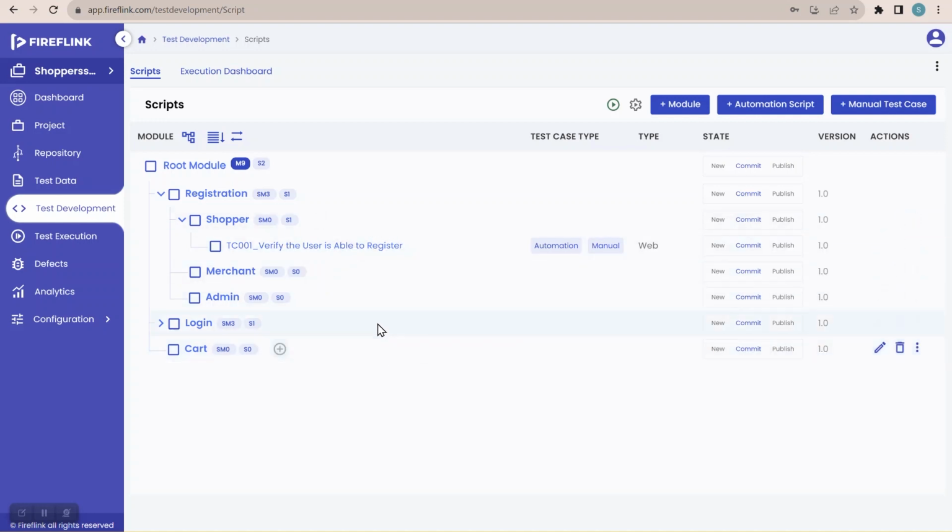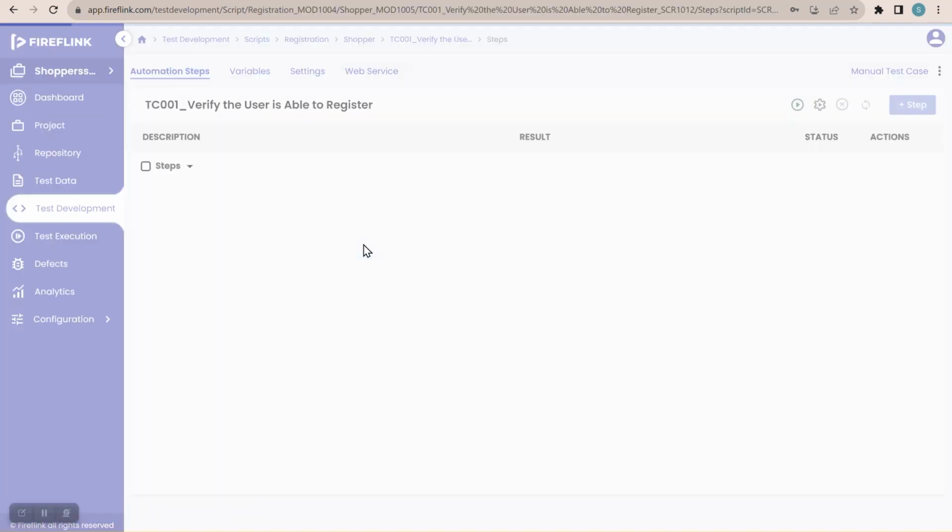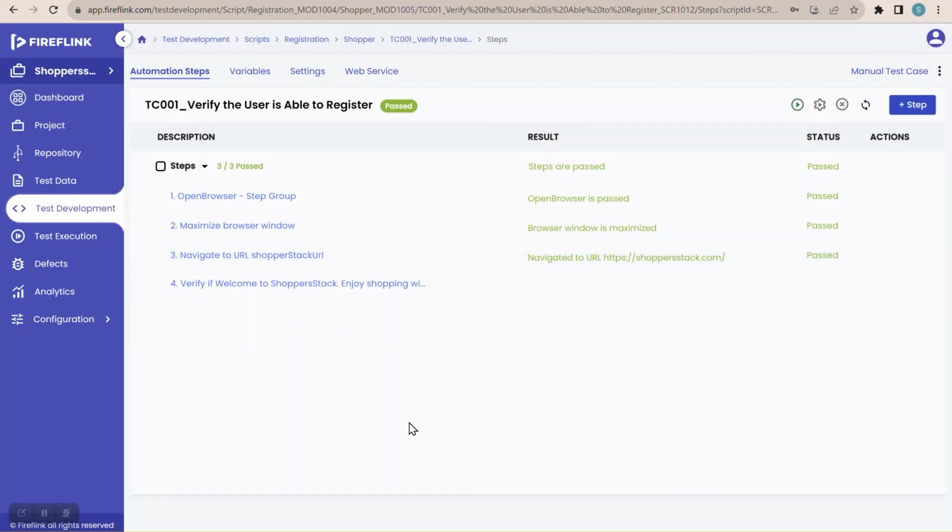In today's session, we are going to see different types of NLPs that are present in the FireFlink platform. For that, I am going to write a complete script for this registration process. Let me click on this script name, which is navigating me to the particular script. And here, if you can see, we have already written 4 different steps.